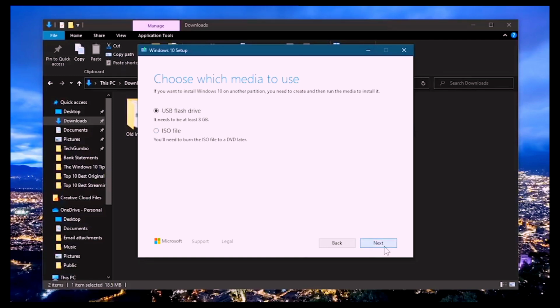Before moving forward, if you haven't done so already, plug in your USB drive and select Next. In the list, select your USB drive. If for some reason you don't see it, unplug it and plug it back in. You also may need to click Refresh Drive List. Once your drive is selected, click on Next.